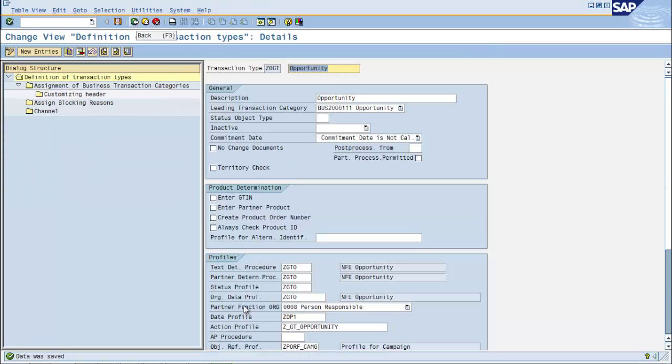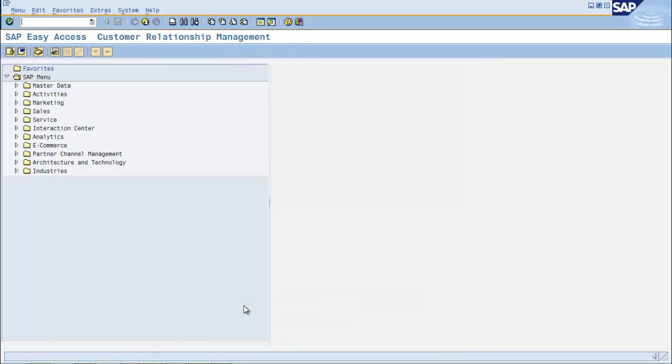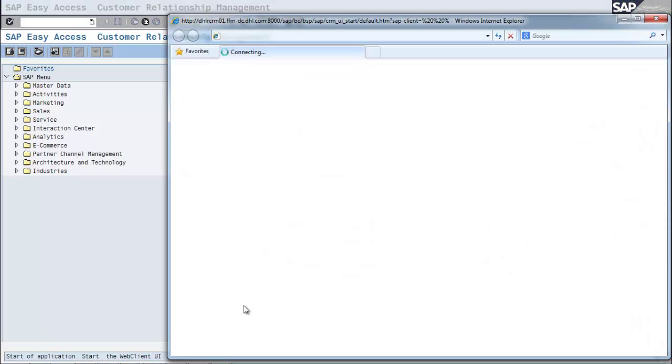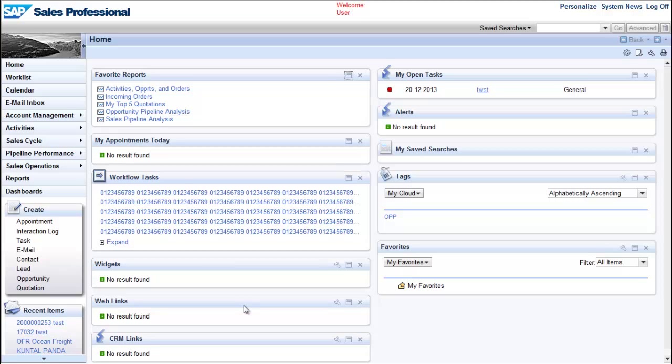Okay, so now I will show you by creating an opportunity. So I go to a different screen. I give a T code, WUI_SSO. So this is a new T code for SAP CRM 7.0 Enhancement Pack 2, WUI_SSO, where SSO stands for Single Sign-On. So this is what our CRM web UI looks like.